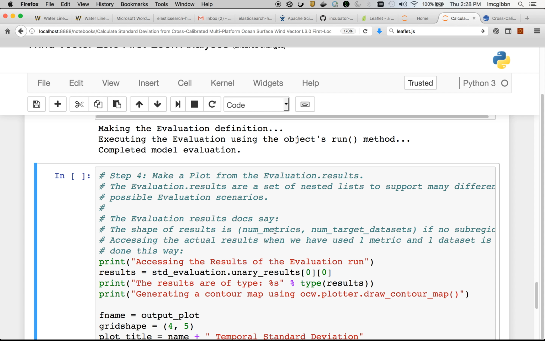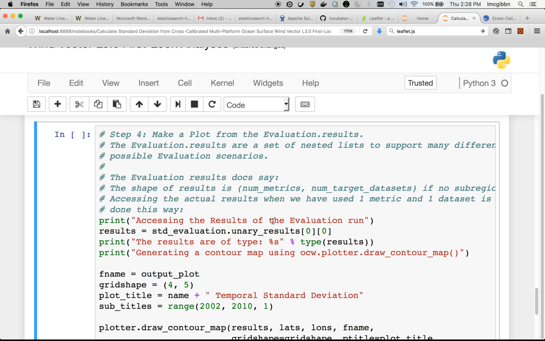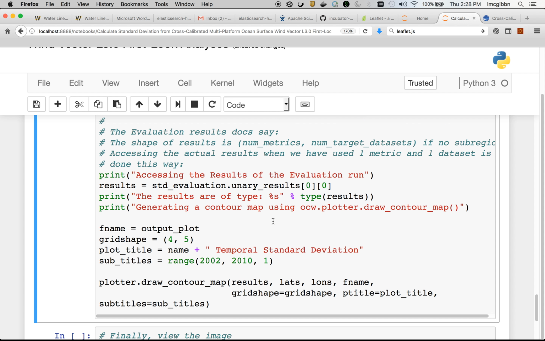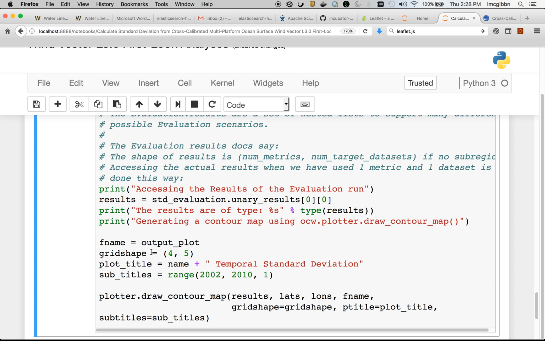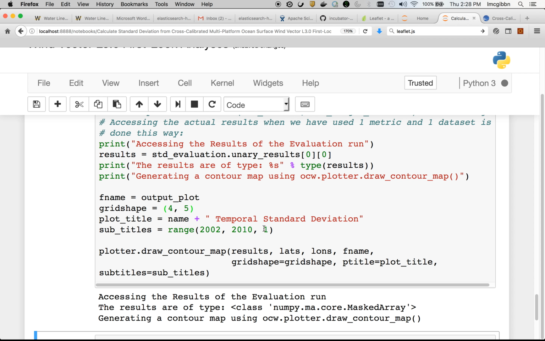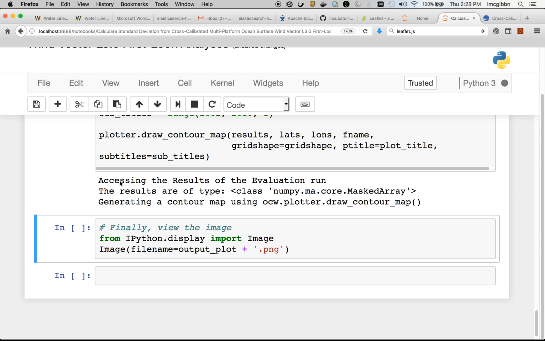Okay, we've completed our model run evaluation and we're ready to move on to essentially plotting what our model run is. So in this cell, what we're doing essentially is defining a grid shape. We're essentially generating specifics about the plot and the range of the subtitles where they should be on the plot. We're stating here that we want to run from 2002 to 2010, and then essentially we're drawing a contour map. So the output is that we're assessing the results of the evaluation run. The results are of type masked array, and from that masked array we're generating a contour plot map using the Open Climate Workbench plotter draw contour map function.